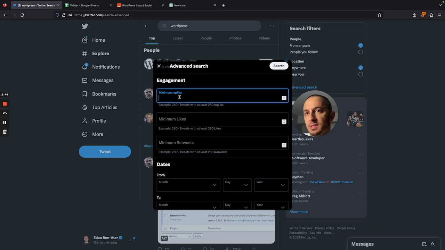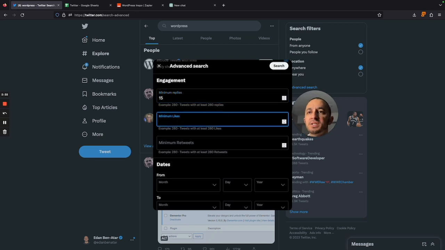Here's where the magic happens. I'm going to tell Twitter that I want to only see tweets from Nat with at least, let's just say, 15 replies, meaning a lot of people, relatively, engage with this tweet, and let's just say it has around 100 likes. That way we know for a fact, again, that this tweet did something.